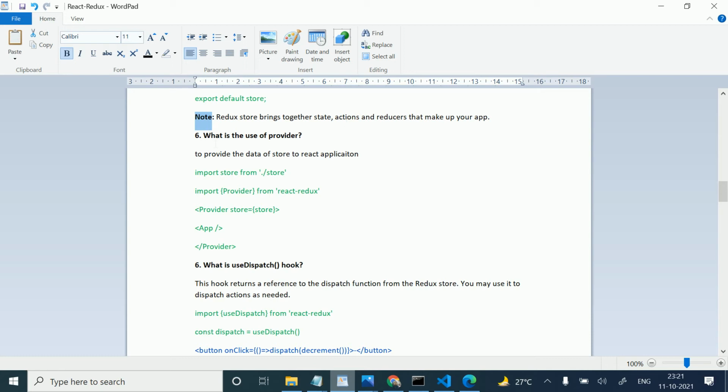So what is the use of Provider? Provider is used to make this store available to our React application. This is our root component, the App component. When we pass this store to the Provider component, it will automatically be available in this App component.